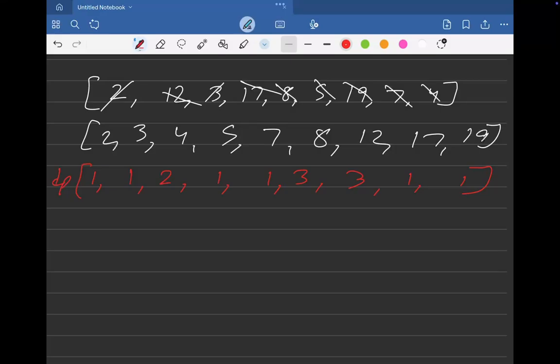But we also need to figure out that if 4 is a divisor, and here we got the maximum value, right? We need to figure out its previous position. So we also need to make sure that we create a separate array, which will include -1 initially, because it will denote the index.